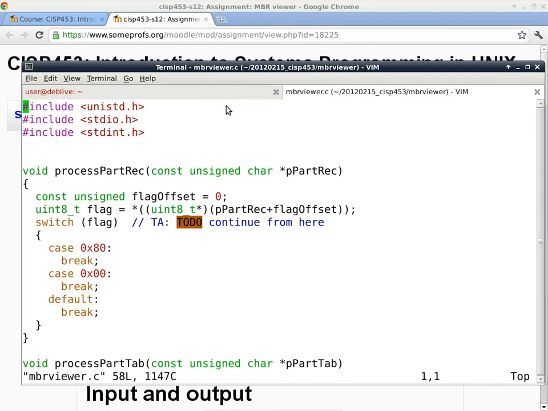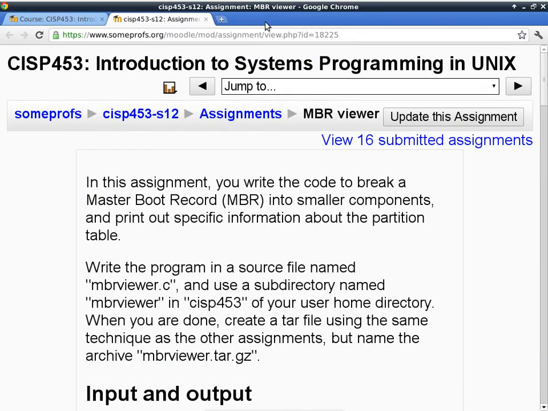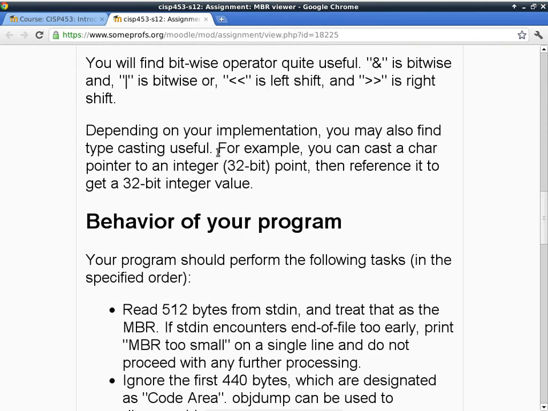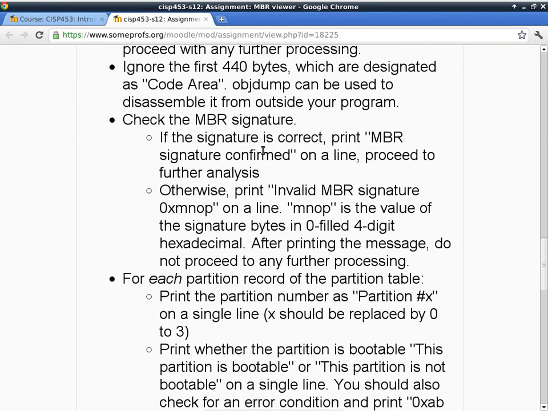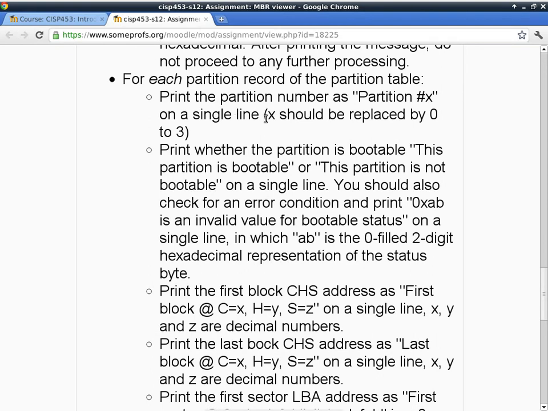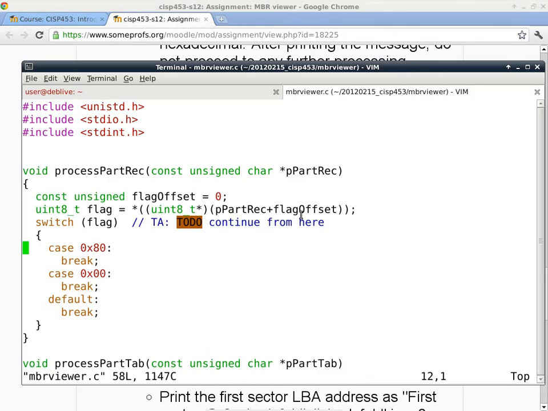All right. So here is our program, and last time we were here, and in the homework assignment, we were working on this part. If the signature is correct, we're done with that. For each partition, I want to print out whether it is bootable, not bootable, or we have a problem with the flag itself. So we have to report these messages: this partition is bootable, this partition is not bootable, or there's an error. So we'll go ahead and continue with that, and remove the bookmark here because I'm continuing at this point. There's no need to remember where we left off last time.